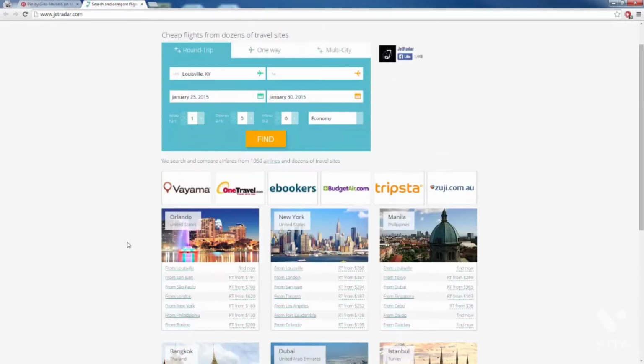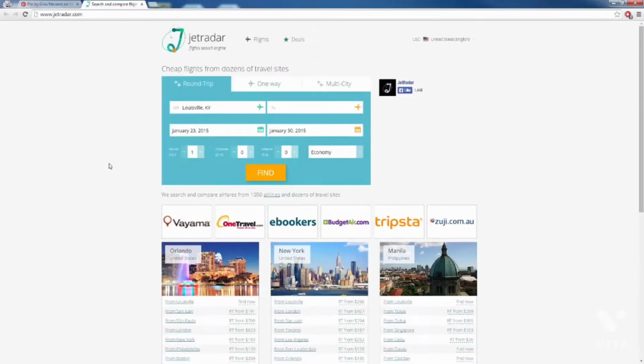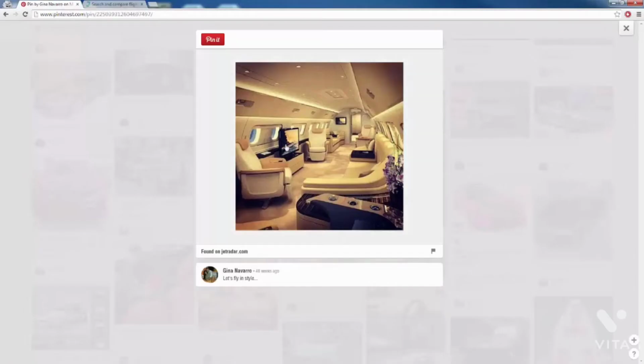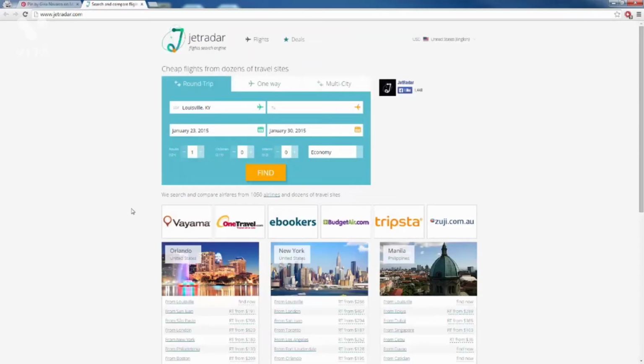And it actually looks like this website is using the method that I'm talking about right now, because this is actually a website where you book flights. So what they do is they post this cool little image here. People are going to click on it because they want to see more images like this, and it's going to redirect them to this website. And now they have Jet Radar in the back of their mind when they are looking to book a flight from somewhere.